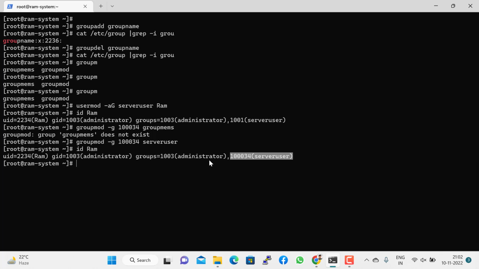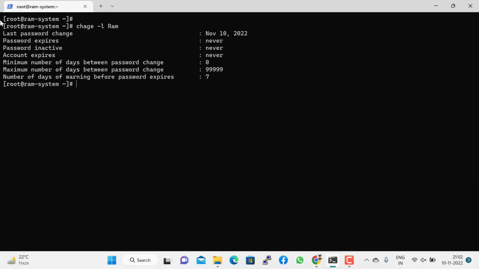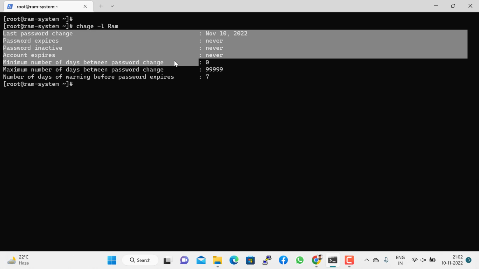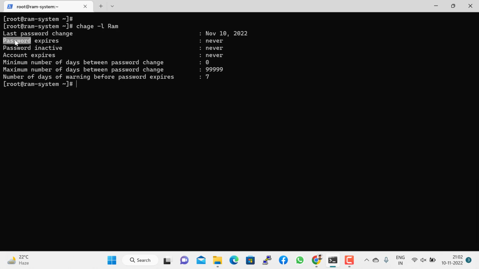If we want to make a user a member of any other group, then we can use this. Further, we see how we can do password aging. There is a command, chage -l and the username, which gives us the details of the password policy: the last password change, when the password is going to expire, when the password becomes inactive, and when the account is going to expire. If you want to change these, we use chage and the username.